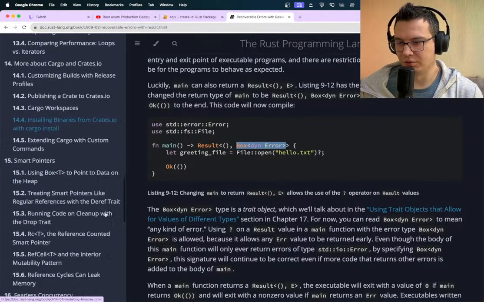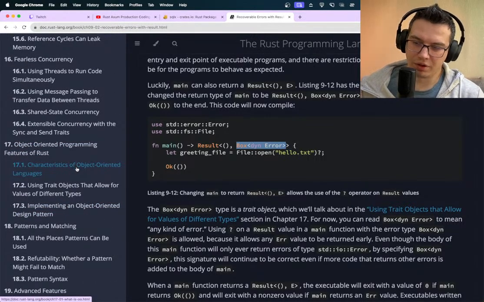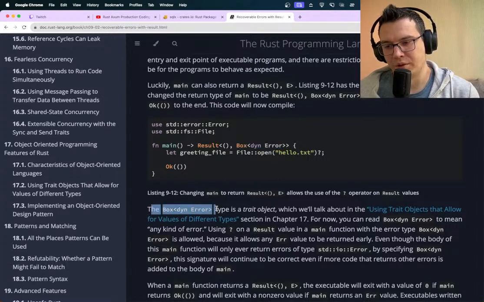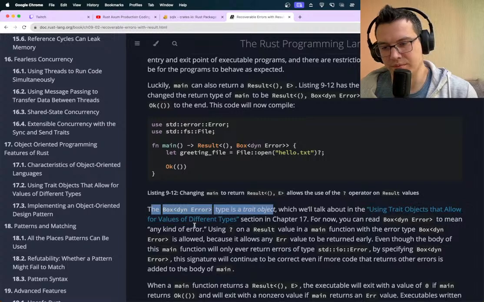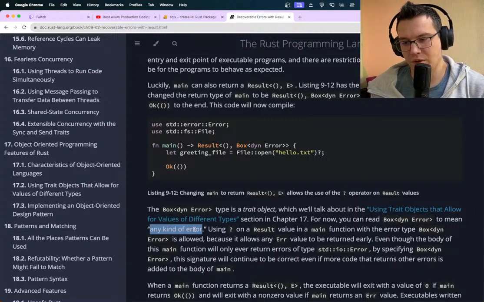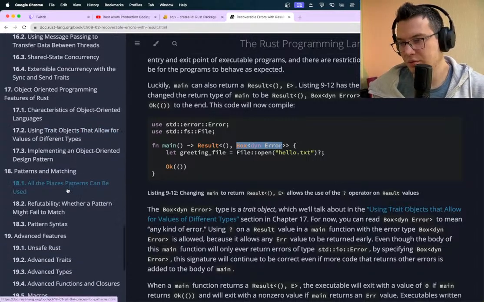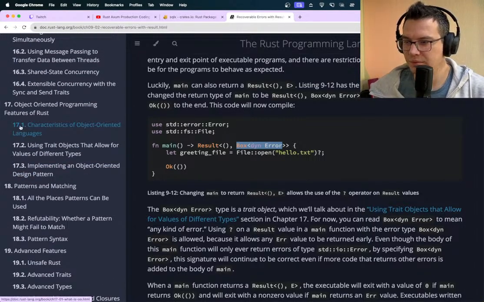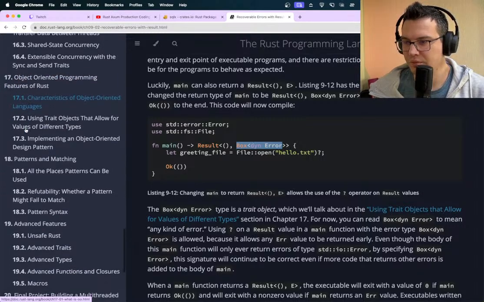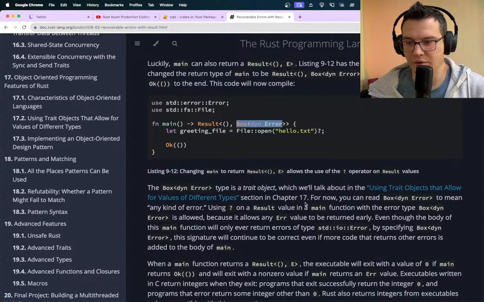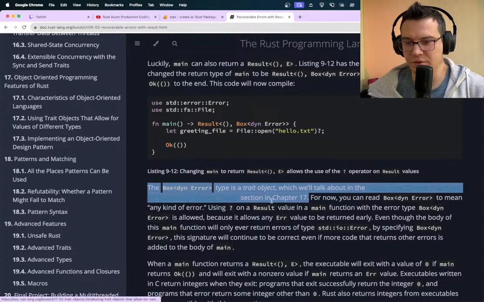So, chapter... I'm actually stopped at this chapter, and here is the dynamic error type, Box dyn Error, which talks about any kind of error. Okay. So yeah, maybe I should go back to the book reading stream, and now I have strong motivation to read chapter 17.